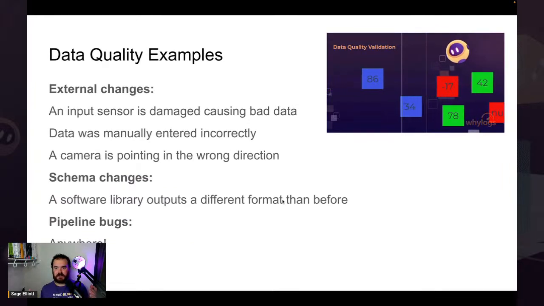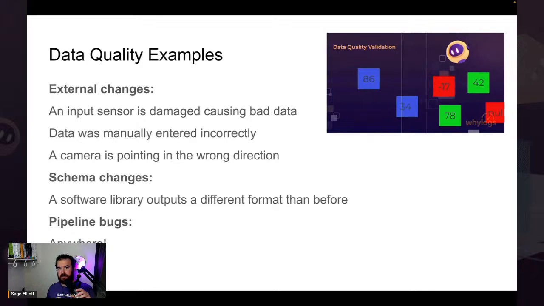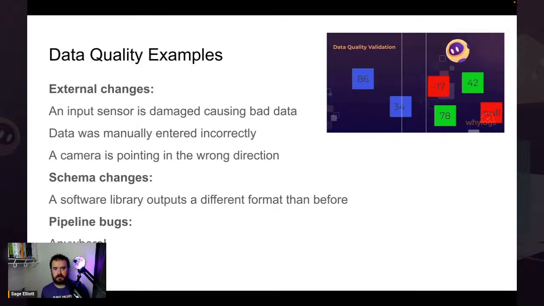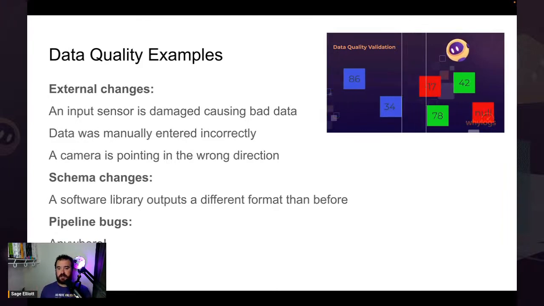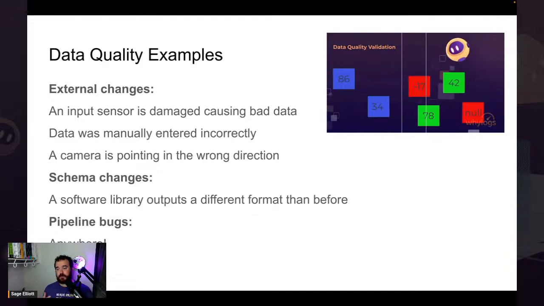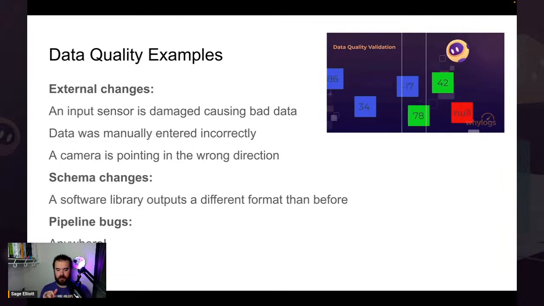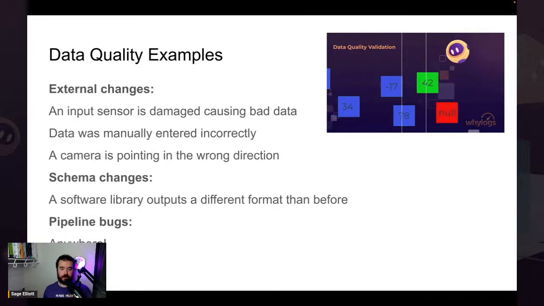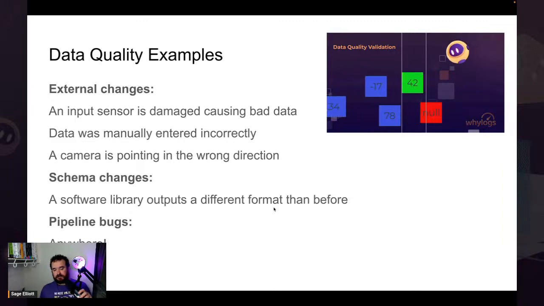All right, so a couple data quality examples. And again, in the chat, has anyone experienced a data quality issue with an ML model or data pipeline? An example, like I mentioned, could be an input sensor damaged and causing bad data. Data was manually entered incorrectly. This is pretty common, right? People might be filling out spreadsheets and they accidentally hit a wrong number, and they could put a decimal somewhere or another zero, and that can really massively change your input data.